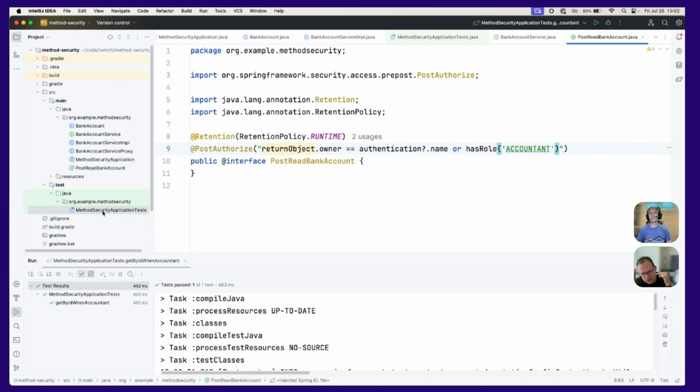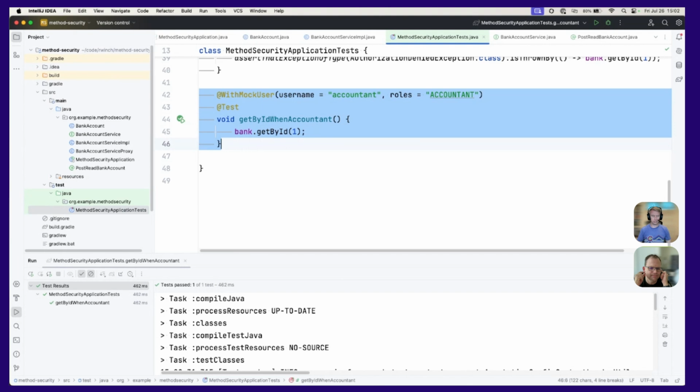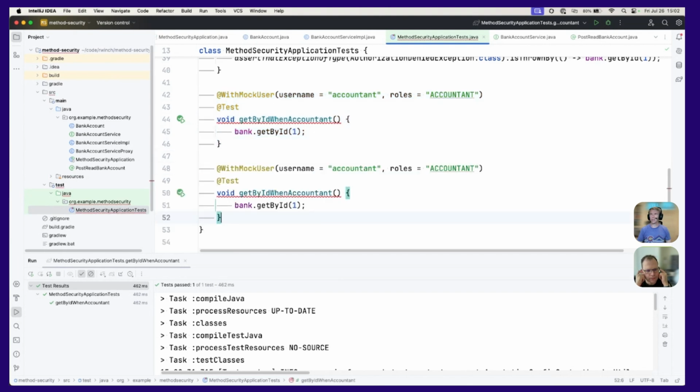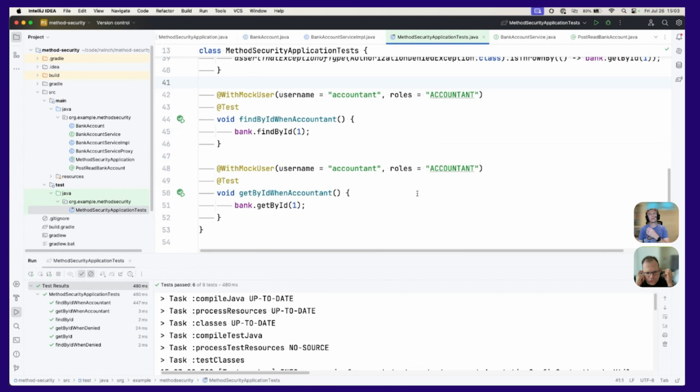And the nice thing is, because I have that annotation, I only had to change it in one place. So if I do find by or get by, looks like I didn't name these. So find by. Now if I run this, I only had to change it in one place because I have that meta annotation. I updated my meta annotation, and now find by ID and get by ID both allow an accountant to access them. Kind of cool.